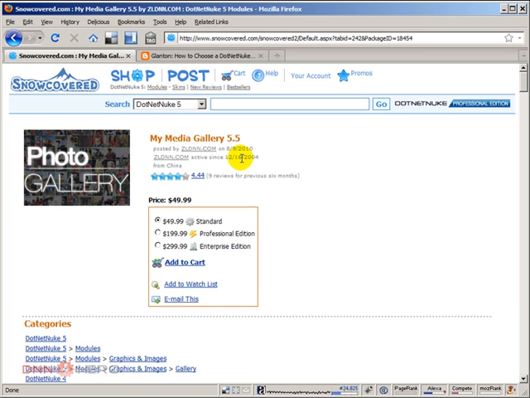Now, the next thing that I also check is when this module was posted by the vendor, and it tells me right here, posted by the name of the vendor, on August 2010. So basically, we are right now at the end of August, so this module was posted at the beginning of August. What this means to me is that this developer, this vendor, is very active in terms of developing and enhancing this module.